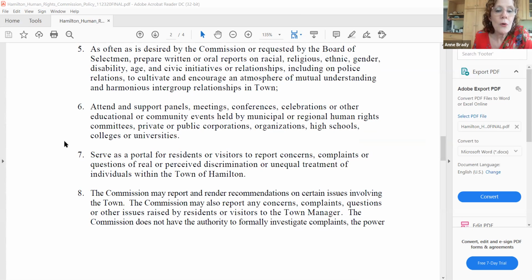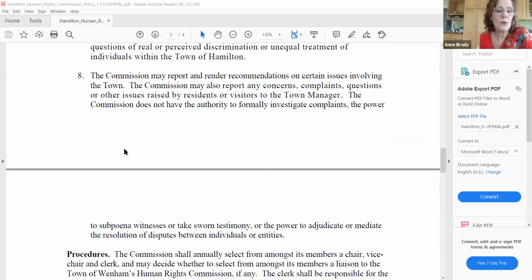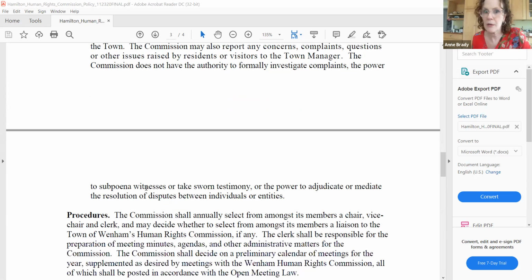We may report or render recommendations on certain issues involving the town. So we may report concerns, complaints, questions, or other issues raised by residents or visitors to the town manager. We don't have the authority to investigate complaints, the power to subpoena witnesses or take sworn testimony, or the power to adjudicate or mediate the resolution of disputes between individuals or entities. But we may bring such issues to the town manager for the town manager to figure out how those things get handled, it sounds like.